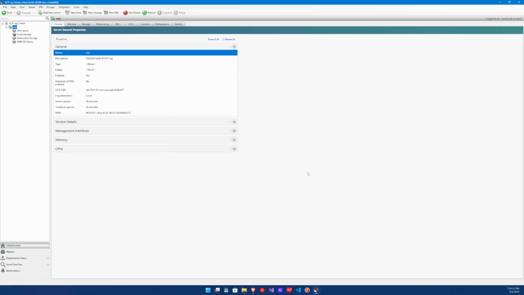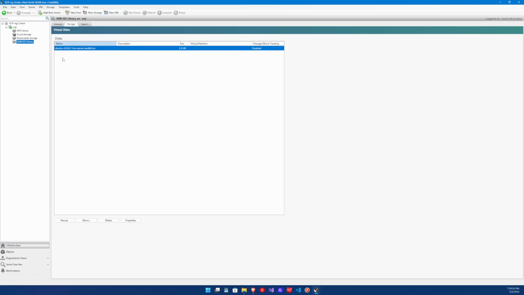And I'll create that SR. Then after it's created, click on it, click under storage, and there should be your ISO. If not, just click rescan, and it will pop up.